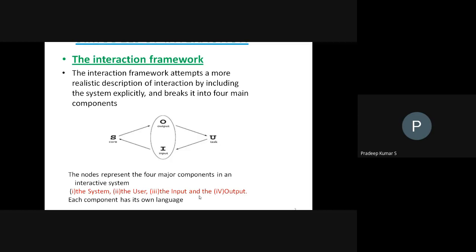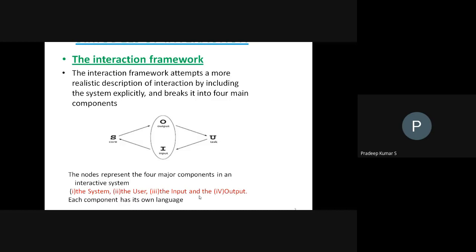So here the system can know the core language. As a user, we know the task language. Task language is what operation we do, what is necessary, what we are doing. That is the task language.